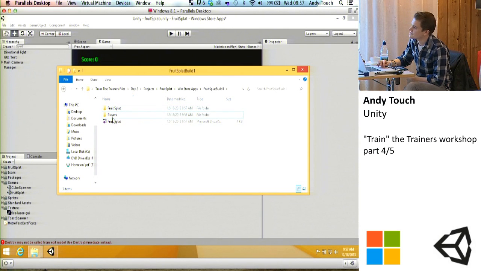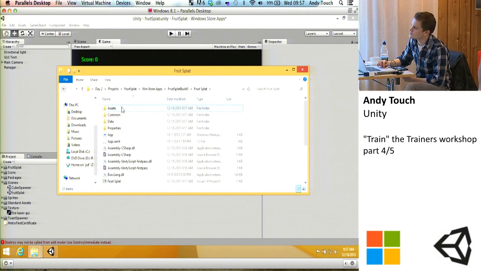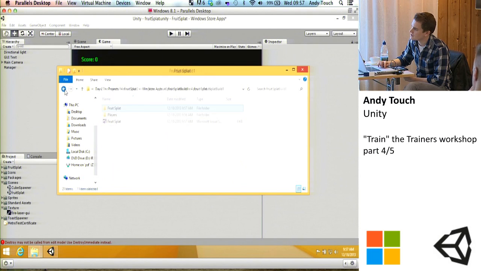And what will happen is it's compiled a Visual Studio project. So you have your solution here. Inside Fruit Splat, we've basically got all of our assets, all the different bits and pieces, our main page, our project. We have this file called data, which I'll talk about in a sec. But what I want you to do is open up the solution, and I think it'll, well, we'll see.